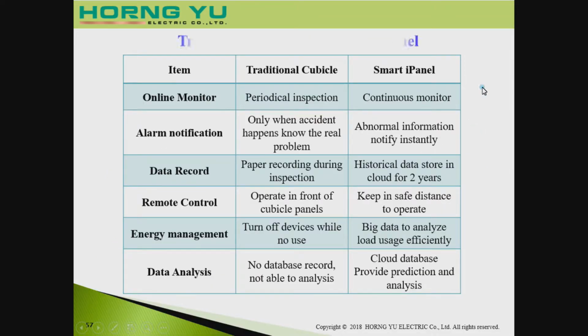Okay, first let us compare the traditional cubicle and the smart iPanel. For a traditional cubicle, you have to do periodical inspection, and you can only understand when an accident happens. The data storage is paper recording, and remote control is not available because it is only operated from the front panel. For energy management, you have to turn off the devices when not in use. And there is no database recorded for data analysis, so it is not able to do analysis.